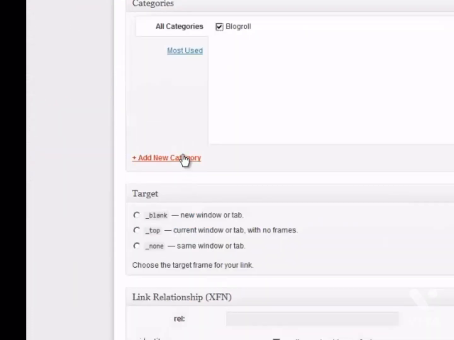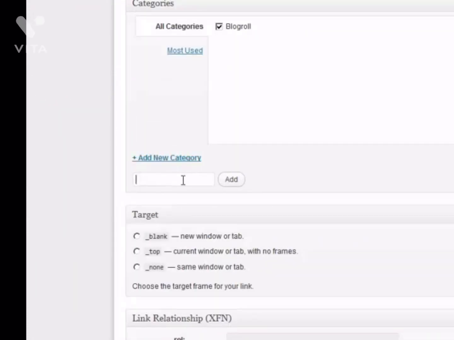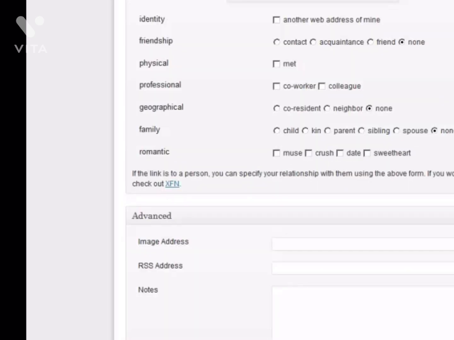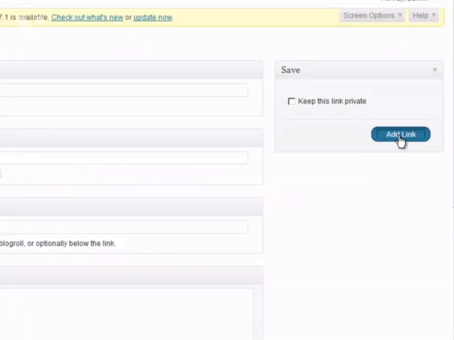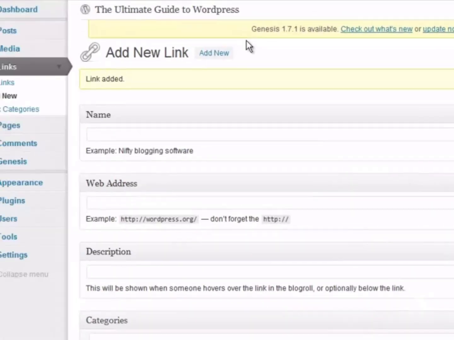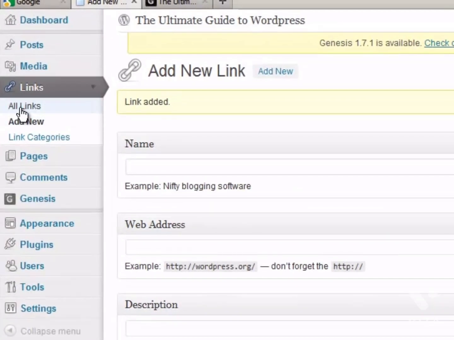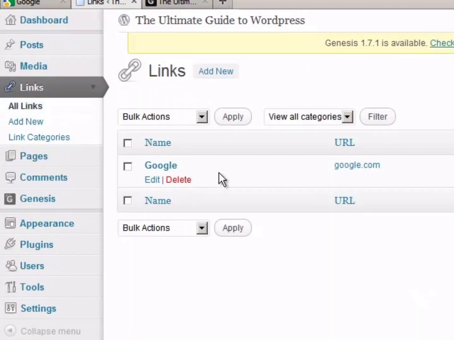You can add a new category. Let's do that, and we'll call this search engines like that. And then I always have my outbound links open in a new window or tab. So click the radio button blank. You don't really need to pay attention to most of this stuff down here. And then click Add Link. Now let's go see if that link got added. It did. Okay.